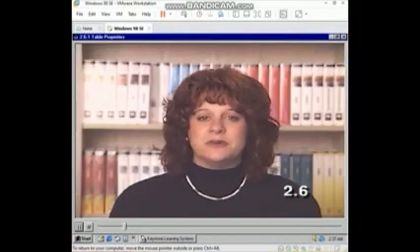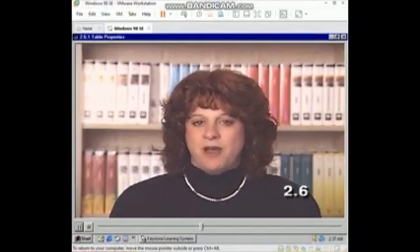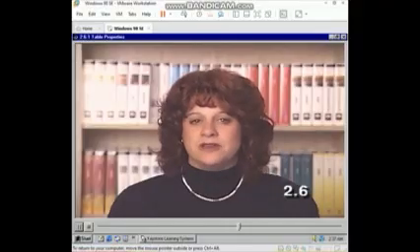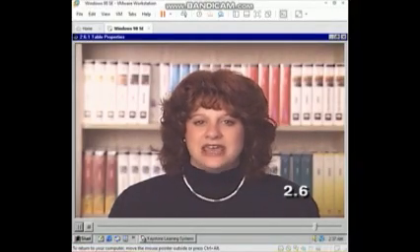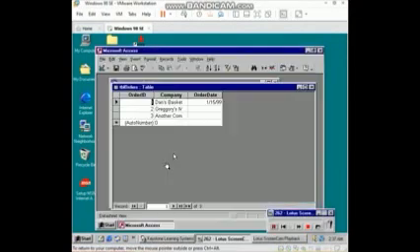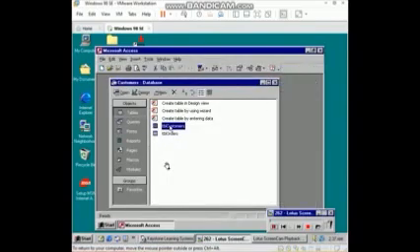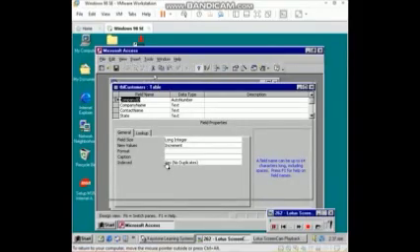In addition to being able to establish field properties, you can also establish table properties. Whereas field properties apply to a specific field, table properties apply to the table as a whole. To establish table properties, you switch to design view of a table. I'm going to close the orders table, and I'm going to go back to the customers table within design view.